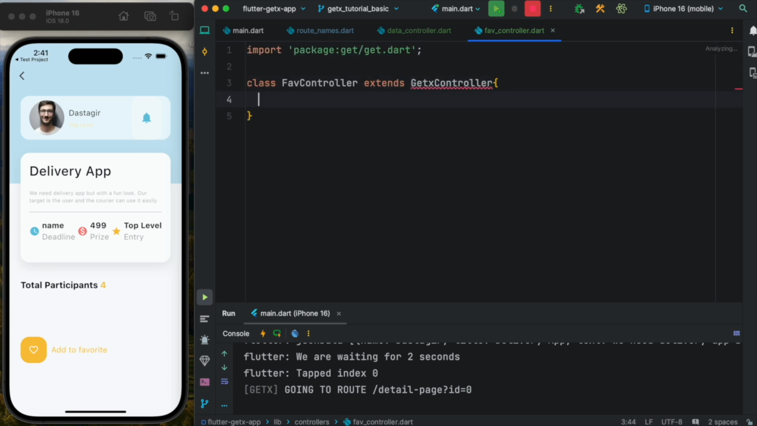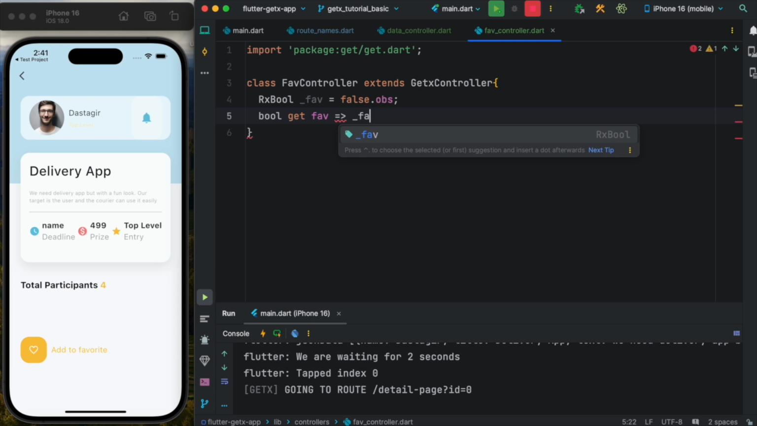Okay, and then right away we can declare an Rx variable, an RxBool, and here we can call it fav, and we're going to make it private. That's the convention. And then here we'll say false.obs. The default value is false, so immediately we're going to create a getter fav, and here we'll say _fav.value. So we get the value of this thing from obs. Obs is an object, but we just want to get the value from this object, which is our bool.